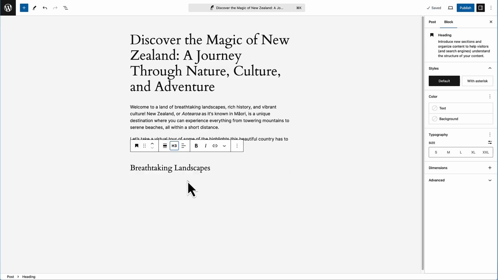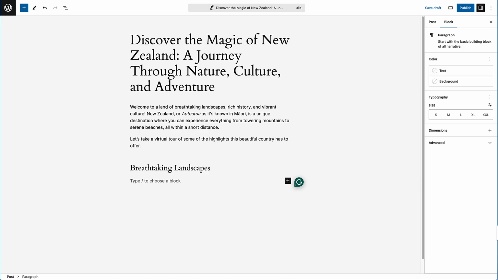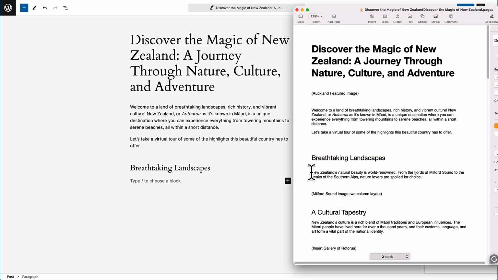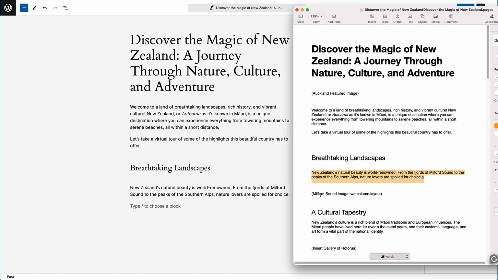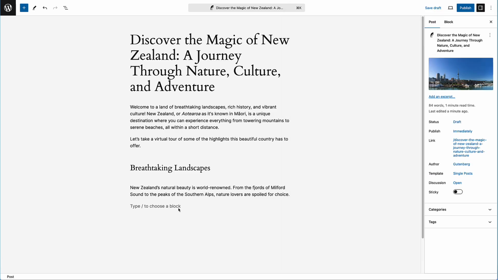Let's have a look at heading 3. Maybe I like that better. Carriage return, and we're on to our next thing. Just like that. Okay, let's have our Milford Sound image and break it into a 2-column layout.